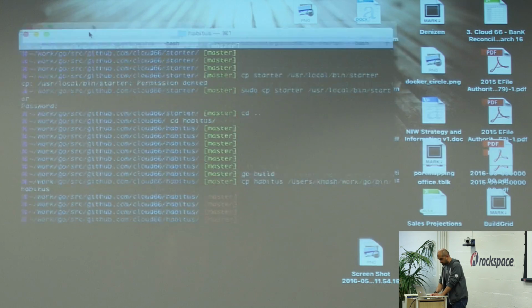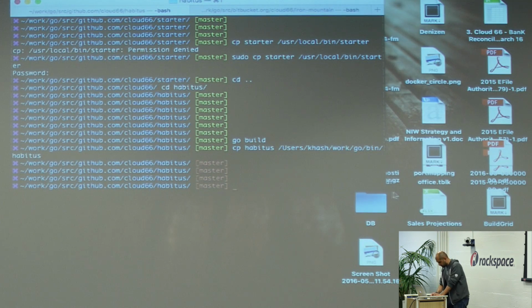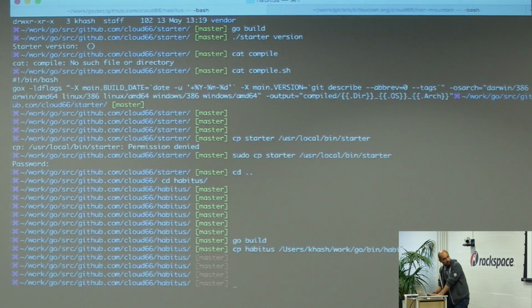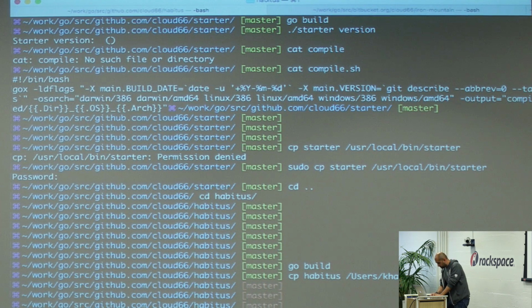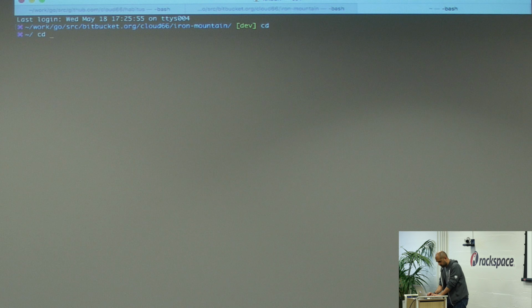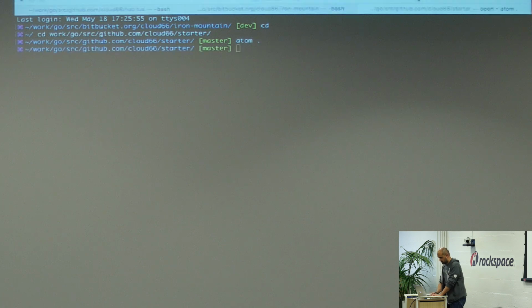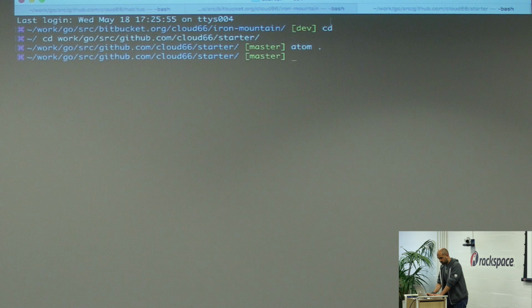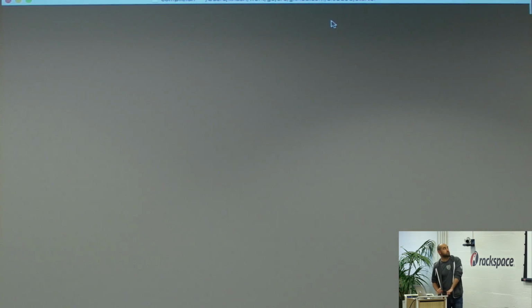The terminal's way too small to read. Right. Okay. Anybody who's familiar with Go here? Right. Okay. The way to hire a Go developer is to get a Java developer and show them Go.